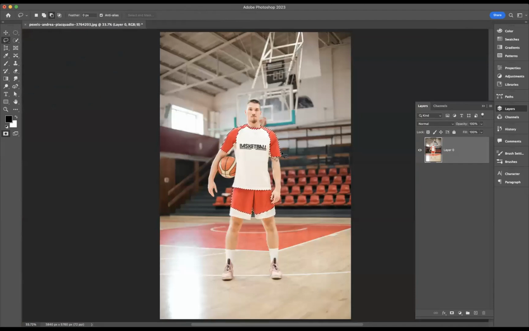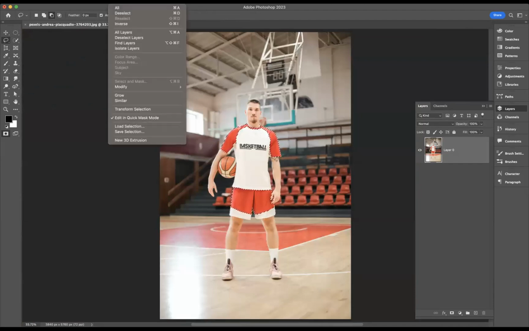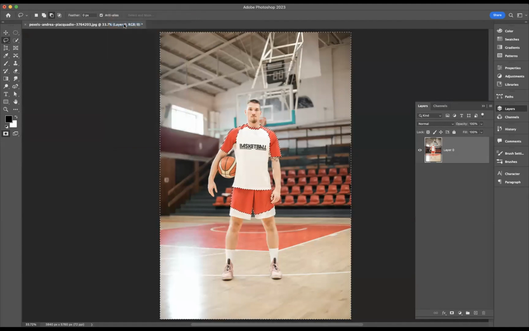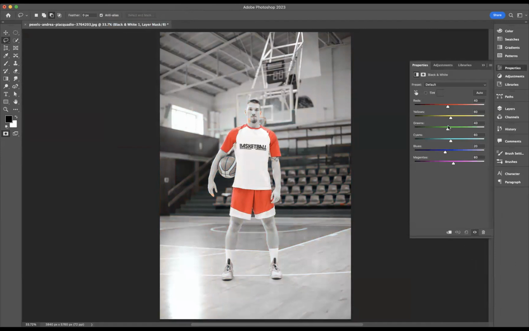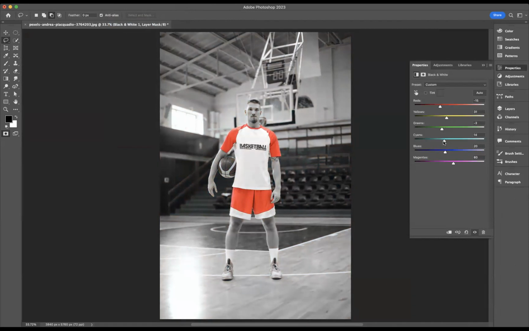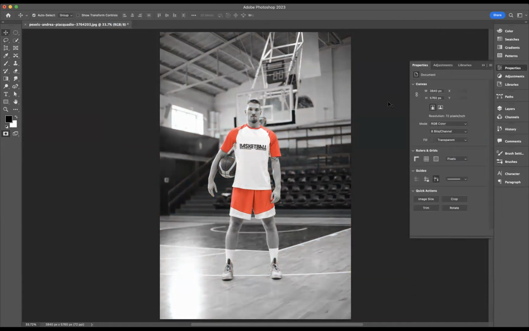All right, now what I need to do is go to select and inverse, because currently at the moment, everything that's editable is inside of that selection. What I actually want to do is edit on the outside. So I want to go to select inverse. And then I'm going to come through to our adjustment layers and add a black and white adjustment layer. And as you can see, what we can do now for our properties window is really start manipulating that black and white just to get the feel that we want. And I'm pretty happy with that.